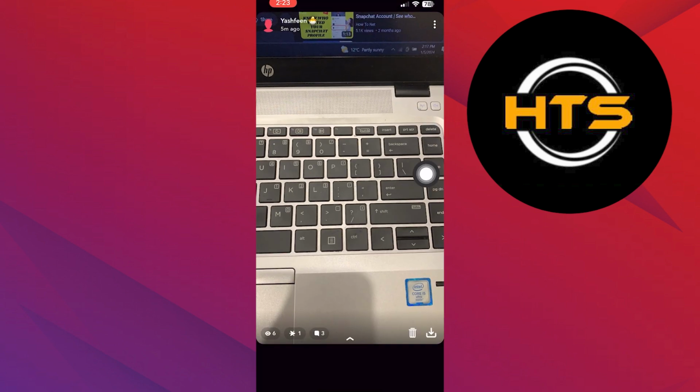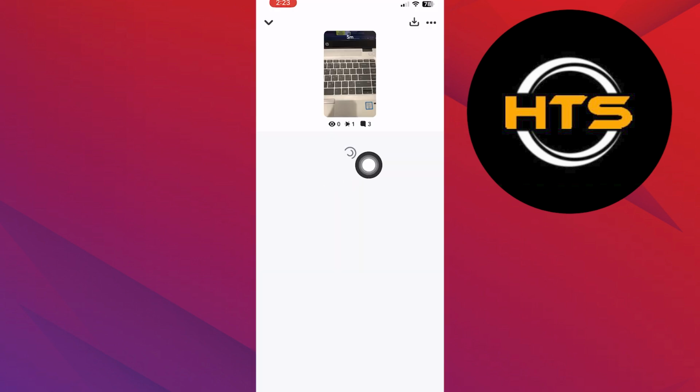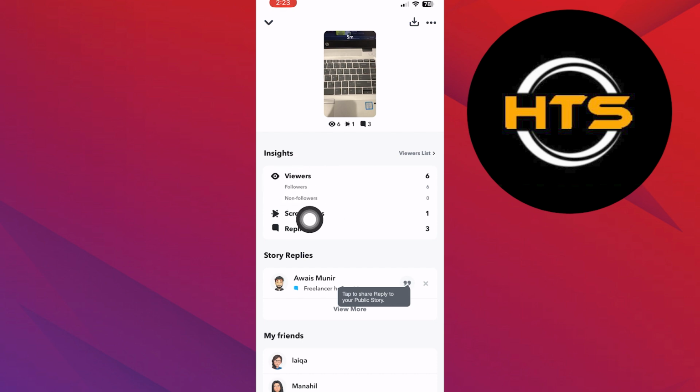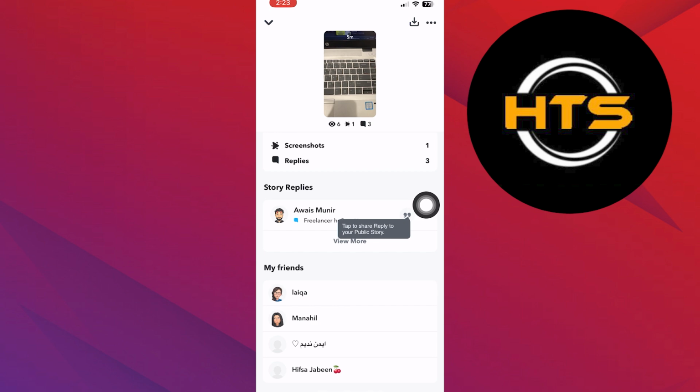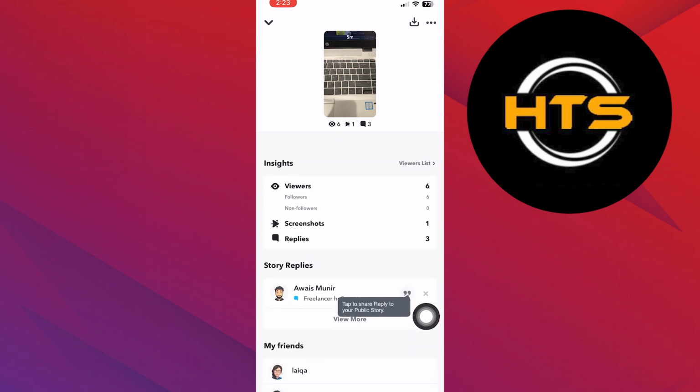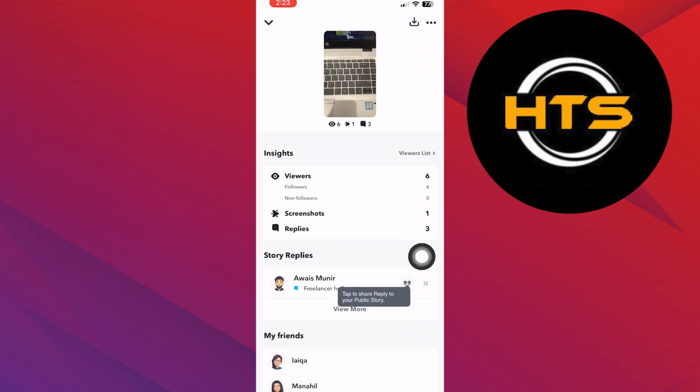Once you're on your story, you can tap on the eye icon to see who has viewed your story. This will show you a list of people who have watched your story. If someone took a screenshot of your story or sent you a reply, you can also see that information here.